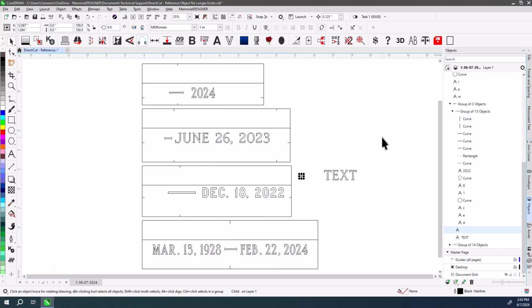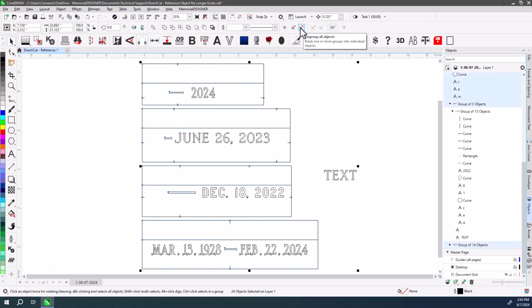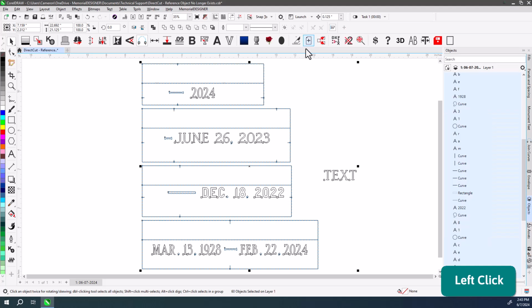The easiest way to get rid of them is to just simply find them in the object stalker or convert them to curves, and then they'll disappear. So what we'll do is convert them to curves. We're going to double click to select all. Because there are grouped objects, we're going to ungroup all objects. And now we'll have access to selecting just the text.